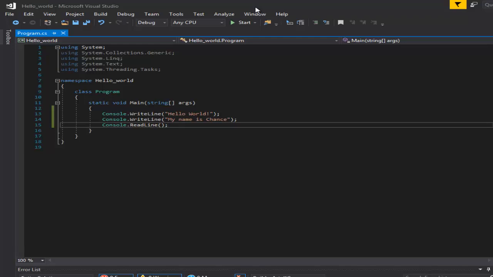Just a very simple Hello World program, just printing things to the console, and whenever you hit enter, it goes away.